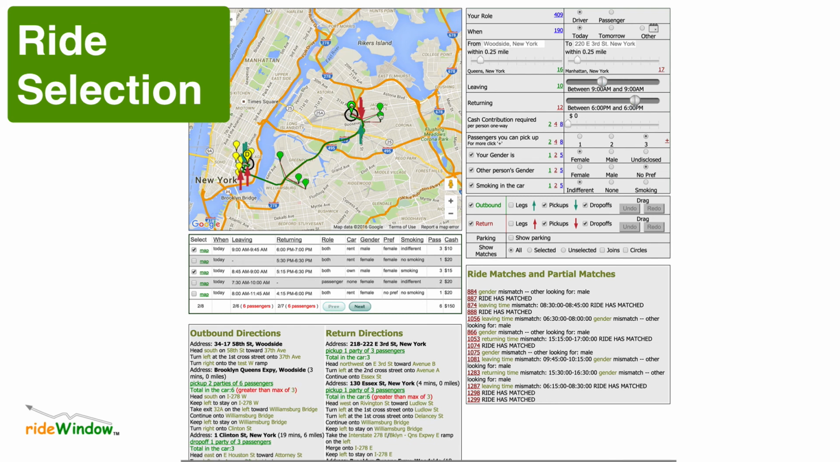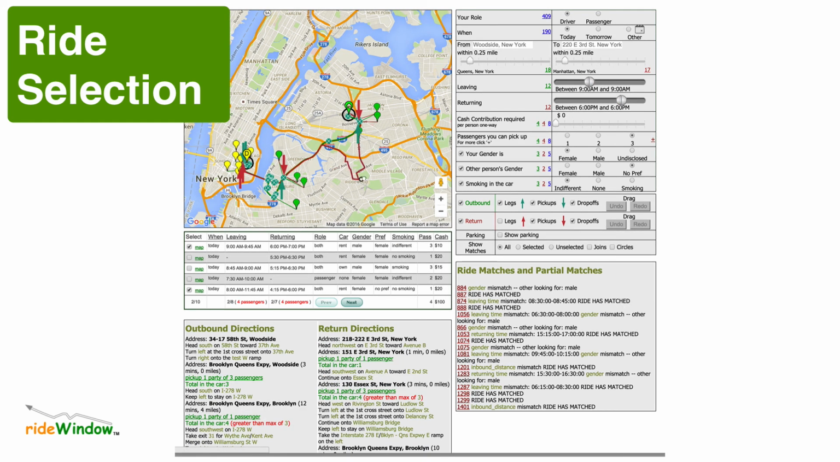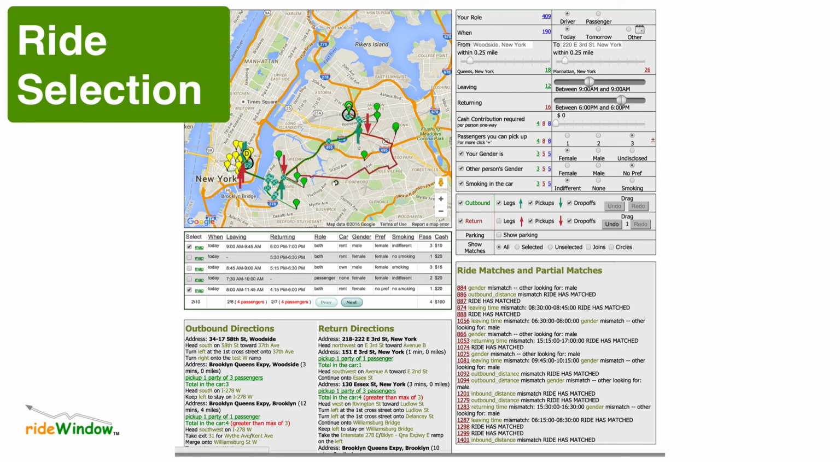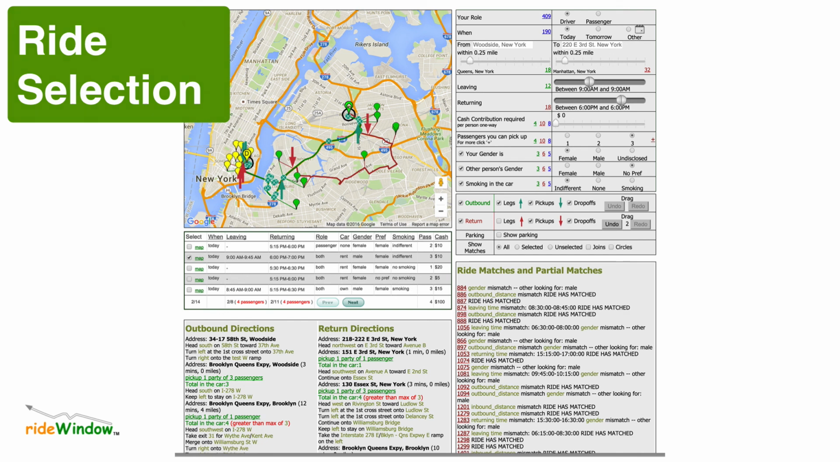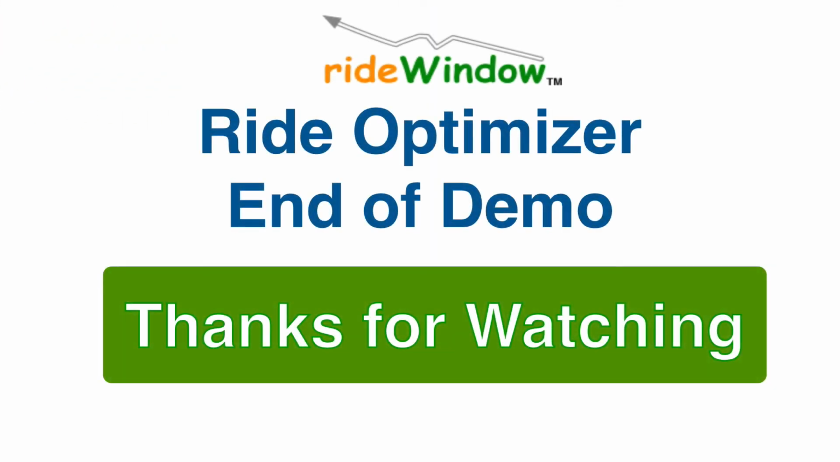Once selected, your ride times and routes are constrained by the selected rides. All changes you make have to remain consistent with the rides selected. For example, you can drag a route to change it, but your new route will be constrained by the selected pickup and drop-off points.